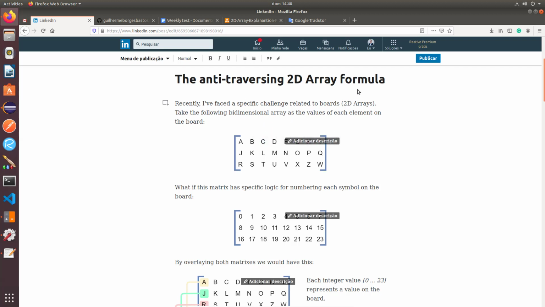I wrote this article and some friends of mine and also some people that I don't know requested me to talk about it a little bit more and also to do some test cases for this formula here. So first of all, let me introduce you the topic, okay?